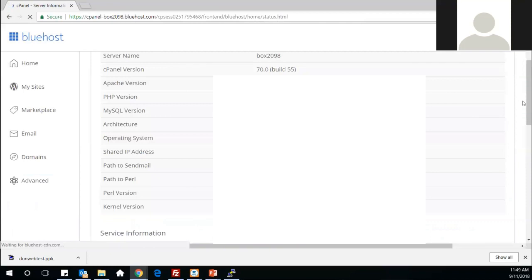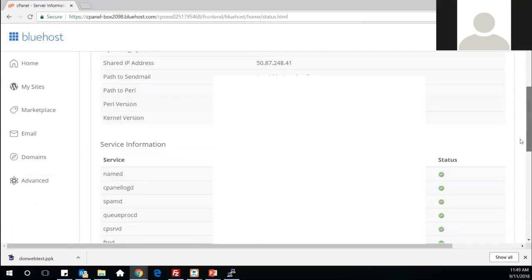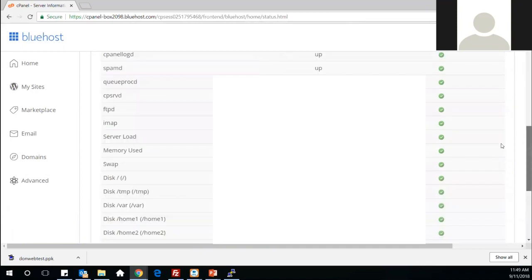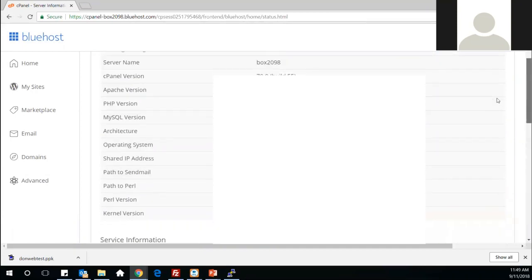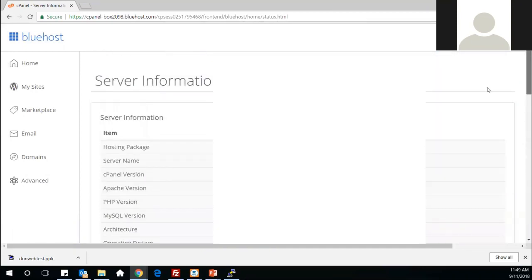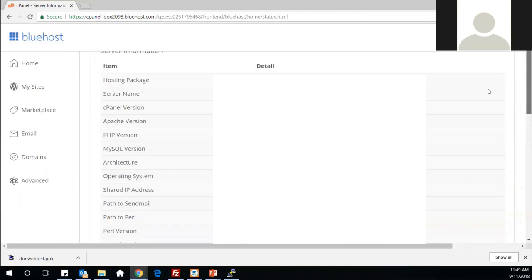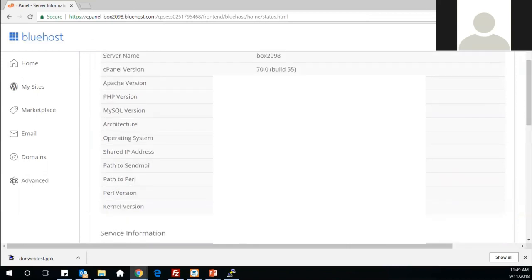where it will give you your server IP address. Where exactly is your server IP address? Or am I mistaken on this end? There you go. So again, I will be blurring this out, but you have a section called shared IP address. So you would need that in order to access your SSH under Putty.